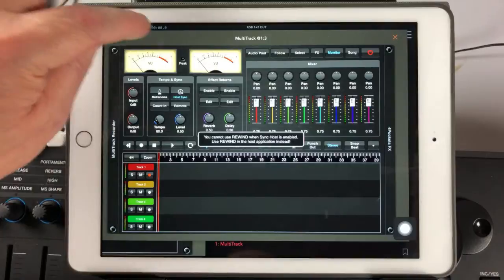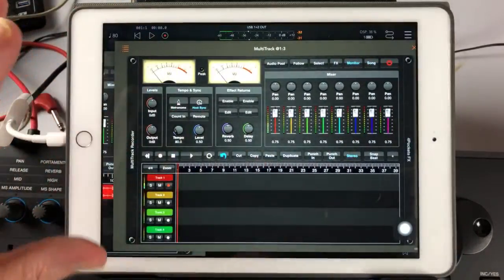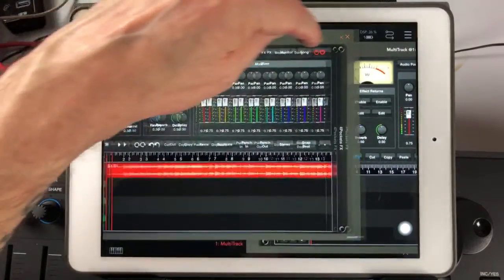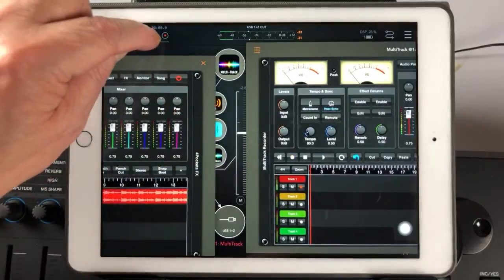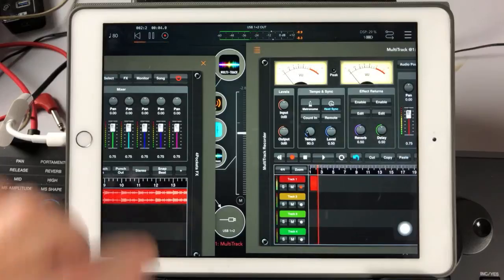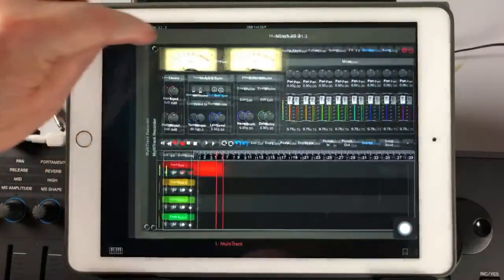But anyway, we're all linked up. We're all ready to go. Engage stereo, monitoring on. Excellent stuff. Rewind it to the beginning and now we're recording all that cool stuff into our second version of multi-track here.